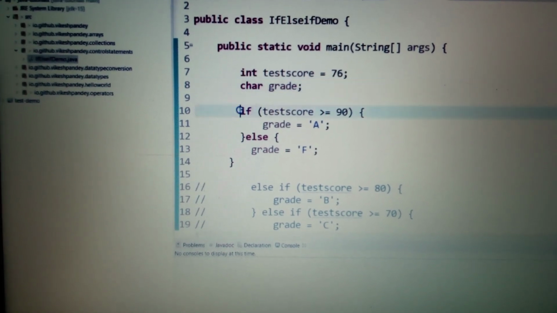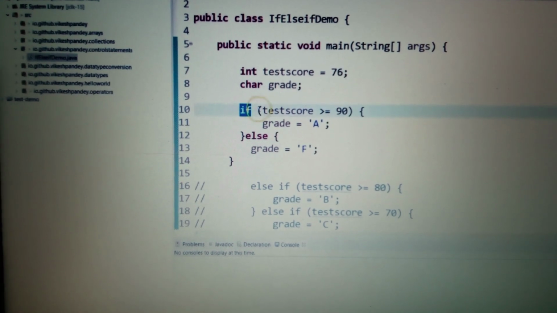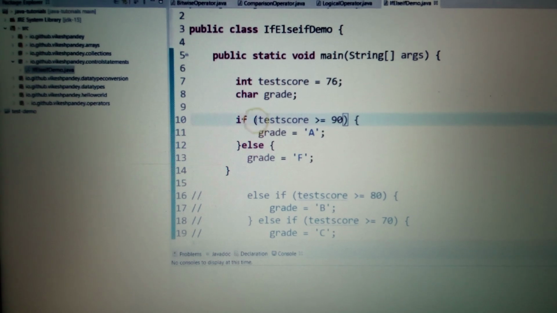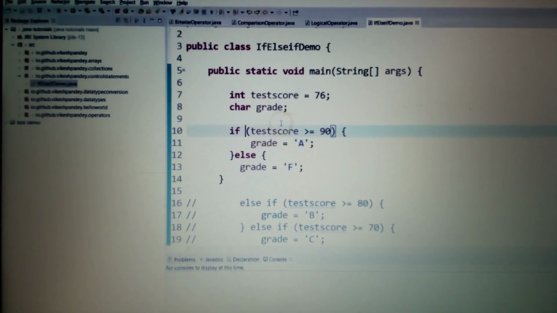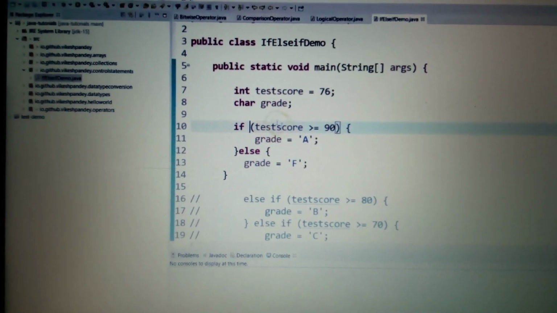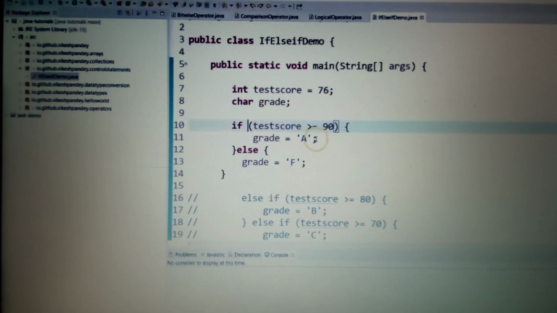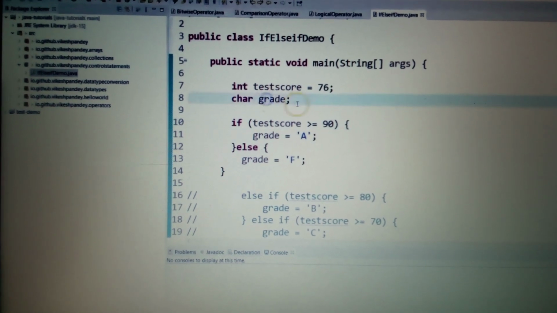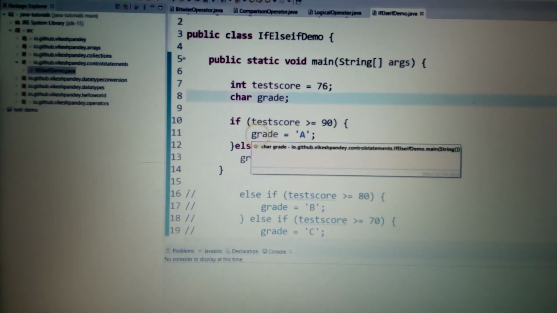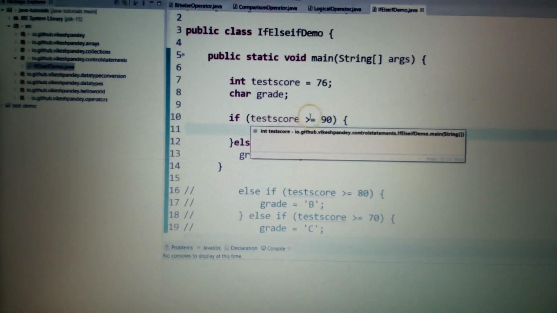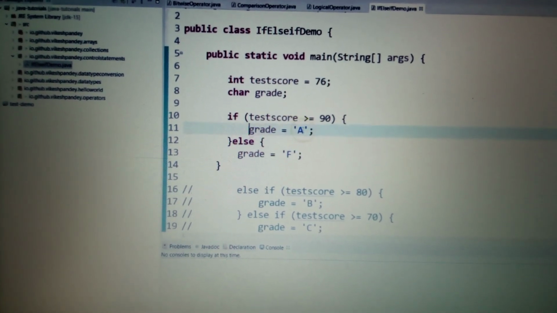So you can see it starts with if, which is a keyword, then you put these standard brackets and you write your condition inside it. In this case I'm writing the condition saying that if test score is greater than or equal to 90, then the student should get a grade A. So here I've defined this grade variable, and here I'm just assigning the value to the grade variable at line 11. If the test score is 90 or greater, the grade should be A.